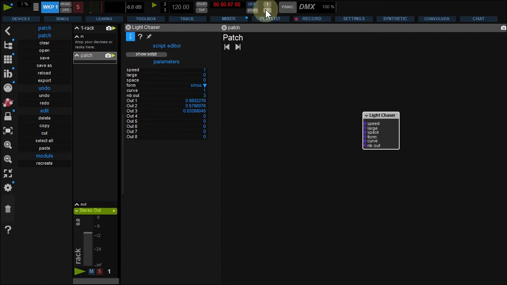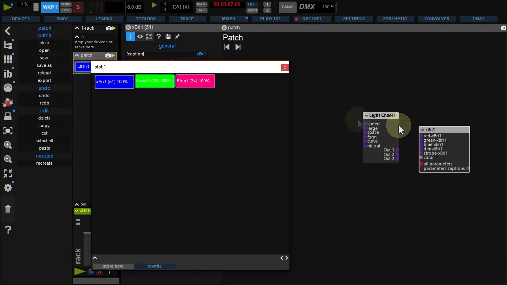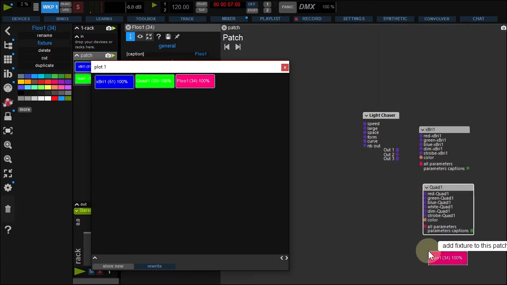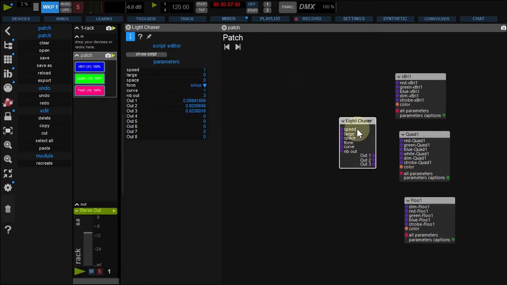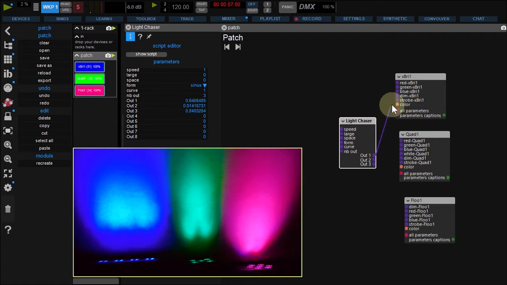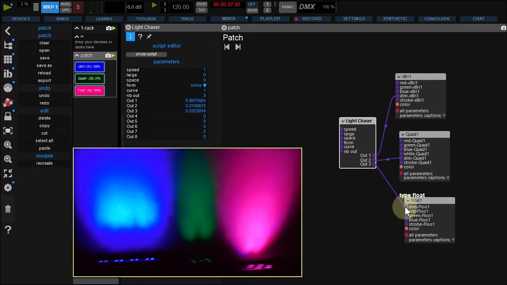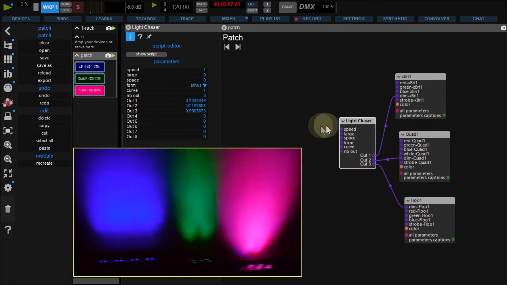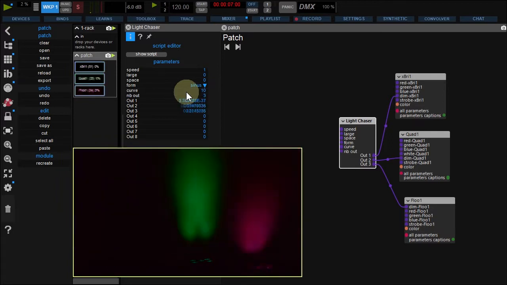Open plot 1, drop your 3 fixtures to the patch, and finally connect the light chaser module out to the fixture's dimmers. You can experiment different chaser tunings.